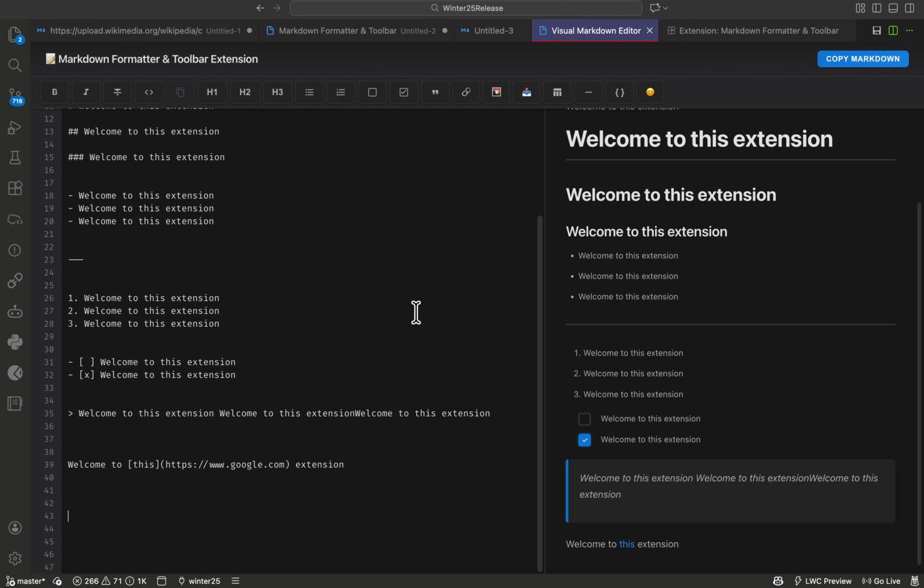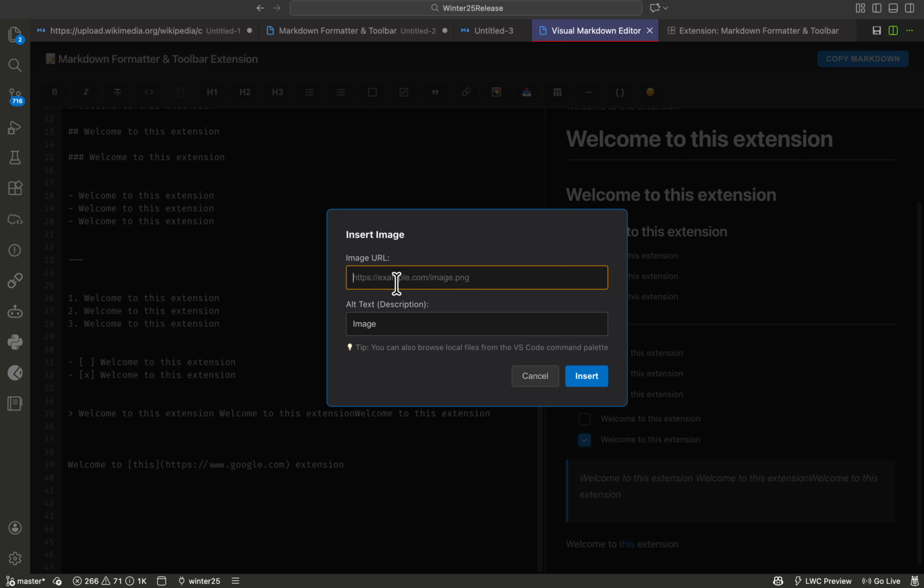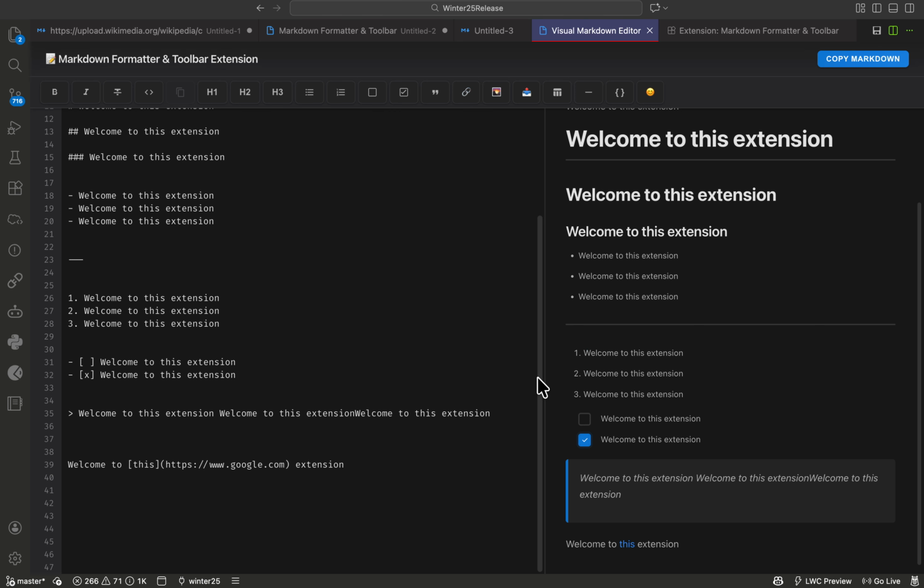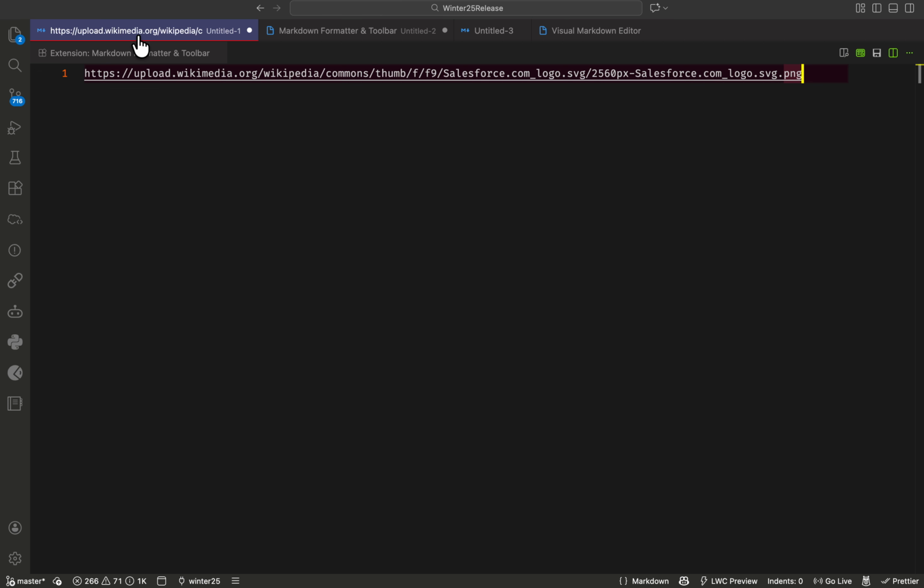Okay, now let's see the next one, the image. I just copied some URL from the internet. You can use it. So how to insert the image? There are 2 options here: image, and another one, upload local image. Let me select this one first of all. It's asking for a URL and the image alt text, alternative text. So cancel it. I have this URL, so let me copy this URL.